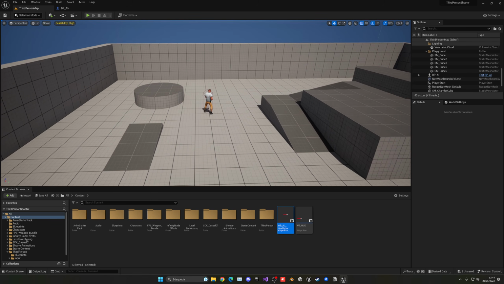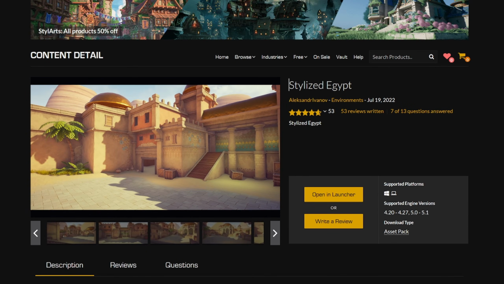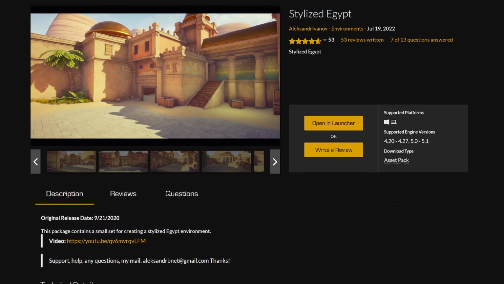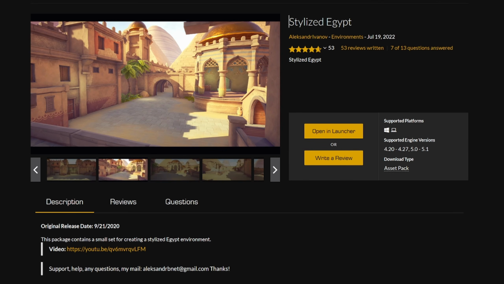So the next thing we're going to be doing is finally setting up the map. It's going to be pretty cool, so let's get started. For our environment, we're going to be using this free pack from the marketplace. Once again, I will be linking it in the description. It's a really cool stylized Egypt, and we can even make it look better with lighting modifications and things in the paths and so on. And honestly, we can get some really good gameplay.